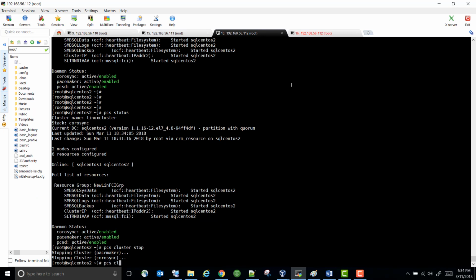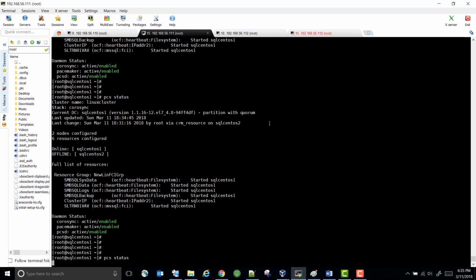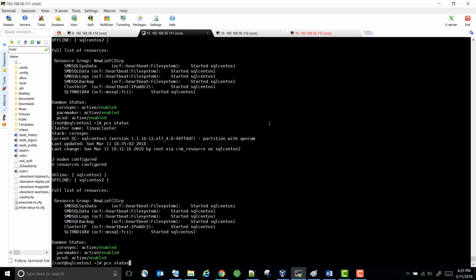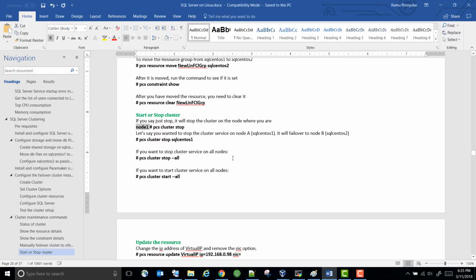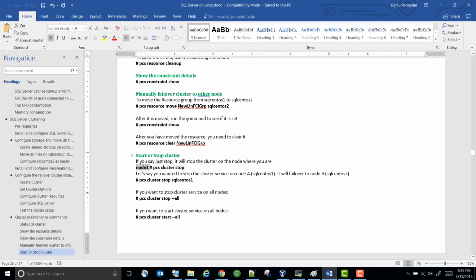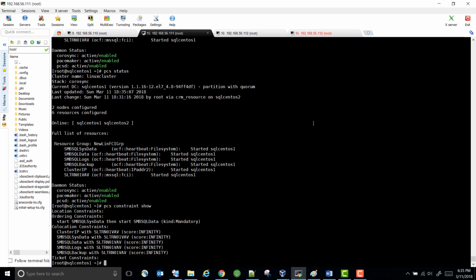So again, pcs cluster start. This will start the cluster on the other node, but it is not going to fail over. You can see that the cluster is active and running on these two nodes, but it is not failing over to node 2 because node 2 is not a preferred server. How do you know it is not a preferred server? If you see the constraint show, it is going to show what is the preferred node.